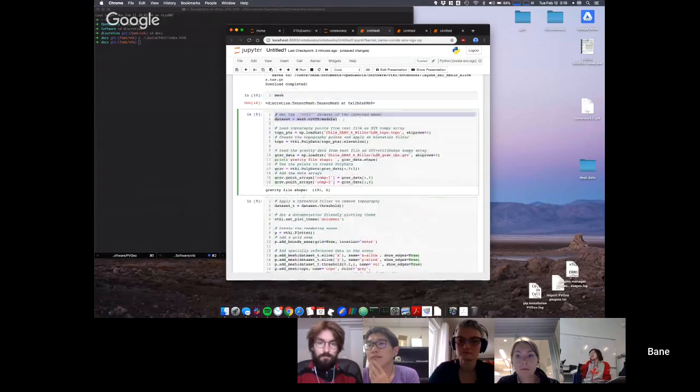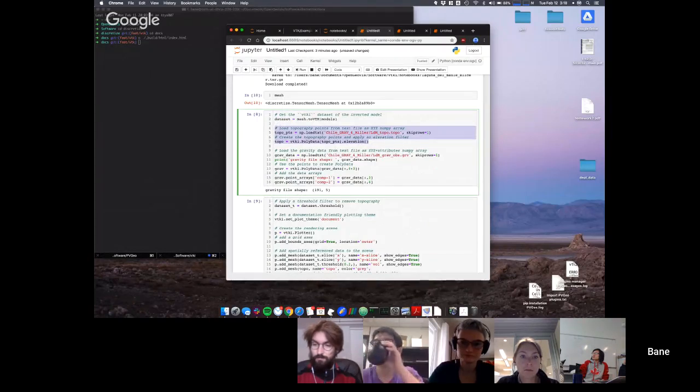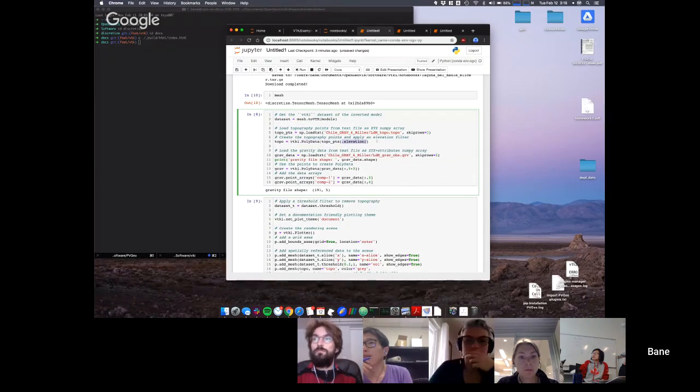So in here, I just convert my tensor mesh over to a VTK data set. And then I also load in some topography that I got from one of the examples, which is just a text file with XYZ arrays. And then I pass those points over to VTK to get a poly data object, which is just a way to represent those points in VTK. I apply an elevation filter to get a value for what my Z component is.